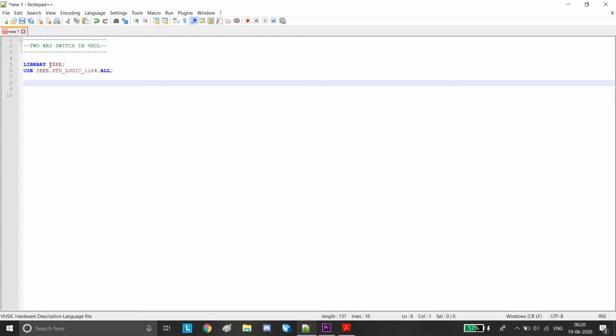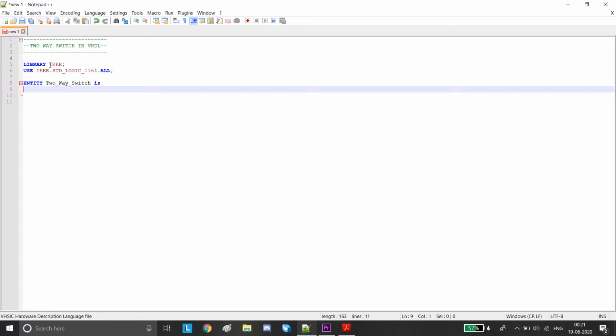The entity is defined with the keyword entity. After that, we have to specify the entity name. For this project, we will use the name two-way switch. Then type is, and end the entity with the keyword end and the entity name.